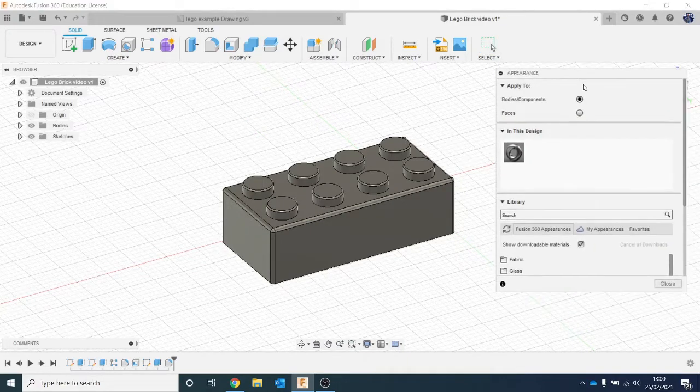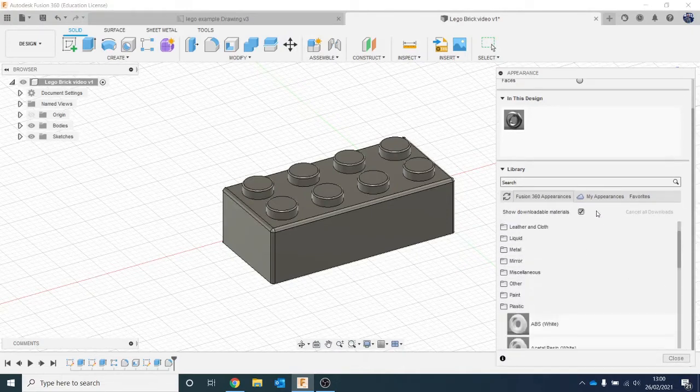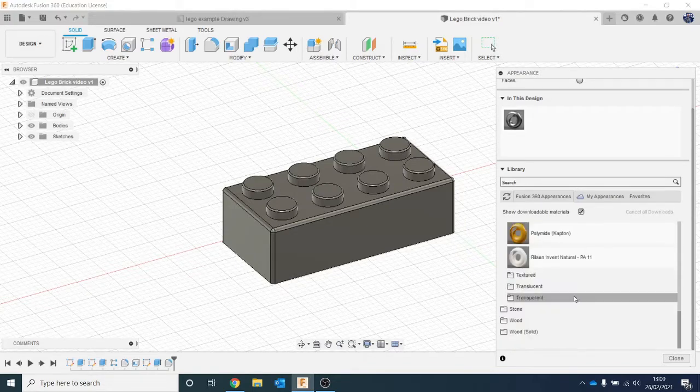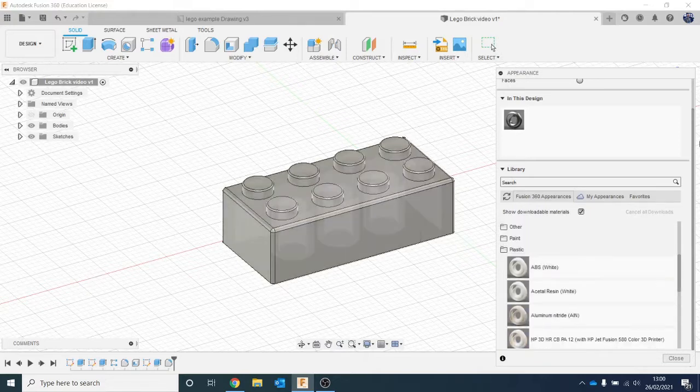Lego blocks obviously are made from plastic, so we're going to make this menu a little bit bigger if I can stretch it out. There we go. So let's go to plastic and let's go to ABS. Now you'll find there is a huge amount of materials already built into Fusion for you. So we're going to go to ABS, I'm just going to drag it over.